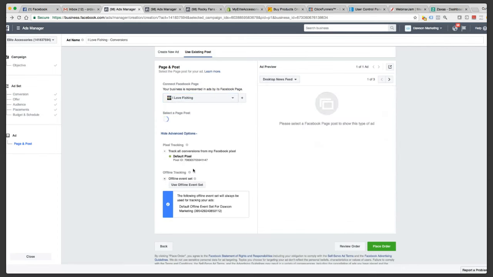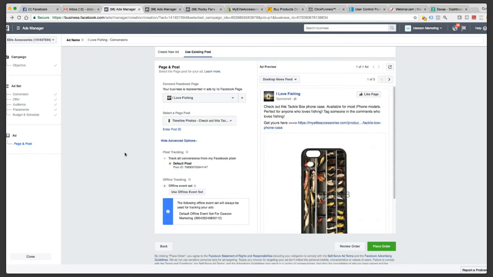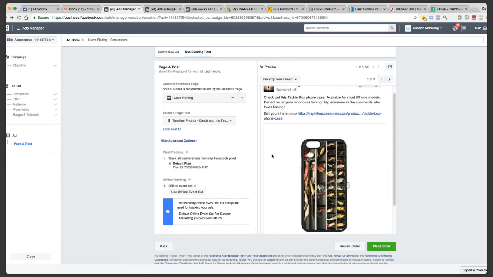Well, I got a page here. It's called I Love Fishing. Yeah, so I've got something here. This was a phone case that I sold, like a tackle box phone case. It looked like the inside of a tackle box. So let's say this was the ad that I was going to run to this niche.